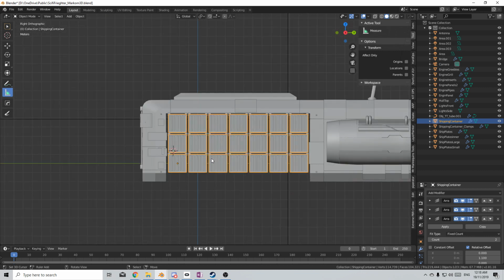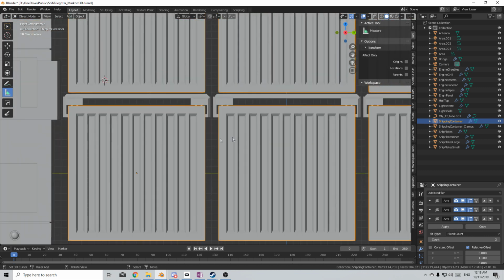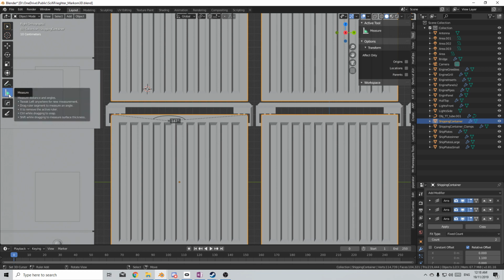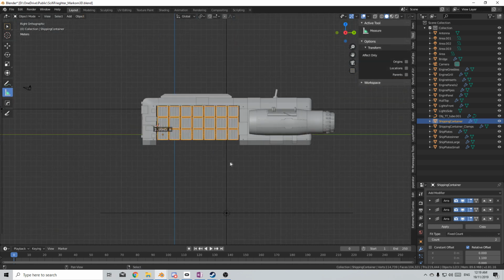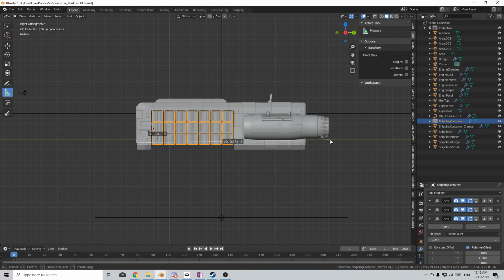I'm going to press numpad 3 to go into my side view, and I've got the measure tool enabled here on the left-hand side. And all I'm going to do is left-click and drag, and we can see that this box is almost 2 meters wide. From here, we can even come out a little bit and make a rough guesstimation. There we go, it's about a 36 meter ship.